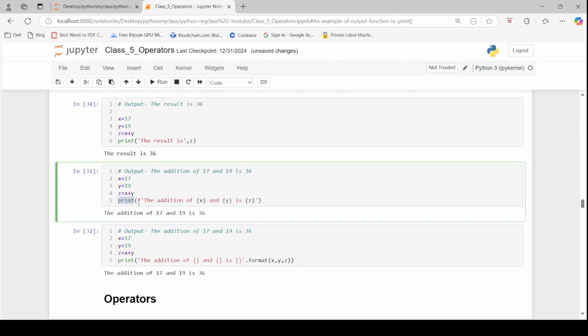Then inside the print function, print as a function only, output function, you give this word f, then you give the quotes, like here opening quote, here give the closing quote, and then inside it the addition of, then inside the curly brace pass this first variable x, and then inside this second curly brace pass this variable y, is then you give this another curly brace, inside this you pass this variable z. Okay, and you will get your result.